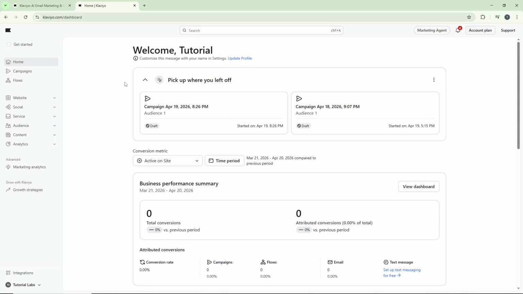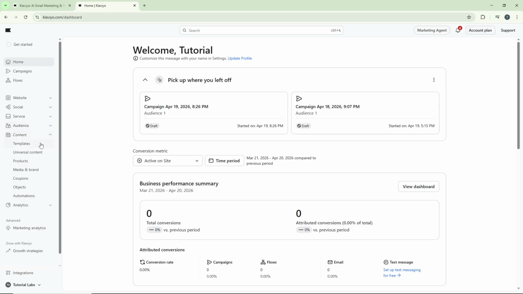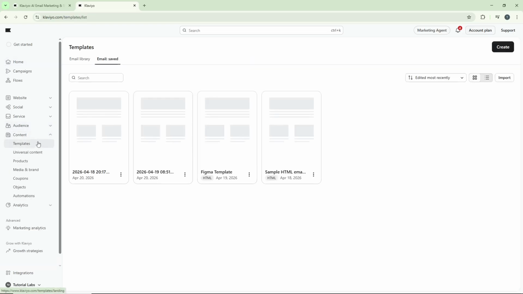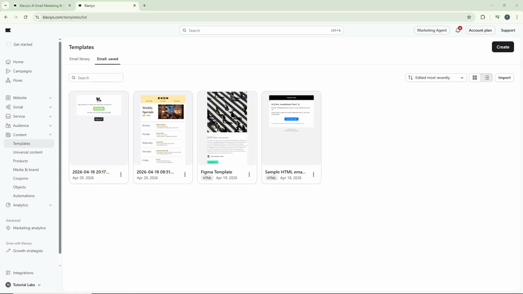Now, on the left side of your screen, you'll see a navigation menu with various options. Click on Content, and from the submenu that appears, select Templates. This is where all your email templates are stored and managed, making it easy to maintain consistency across your campaigns.